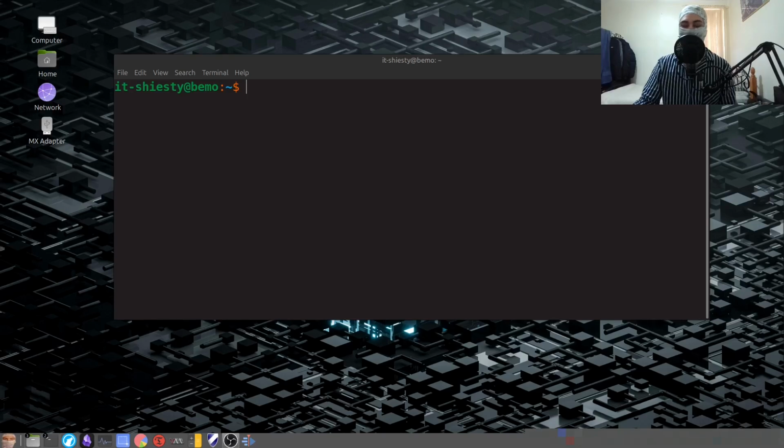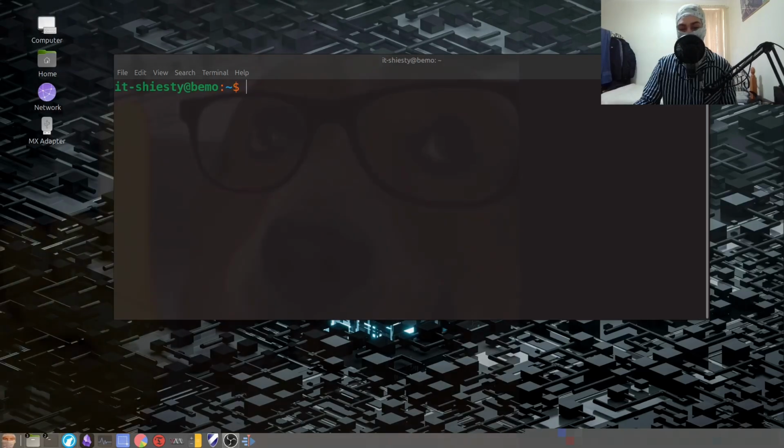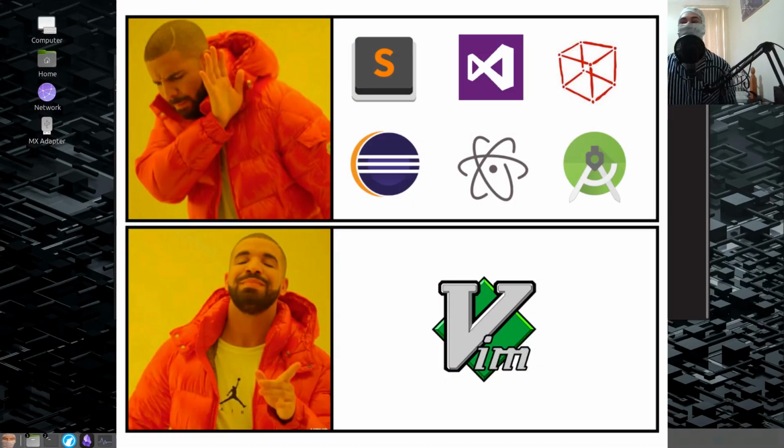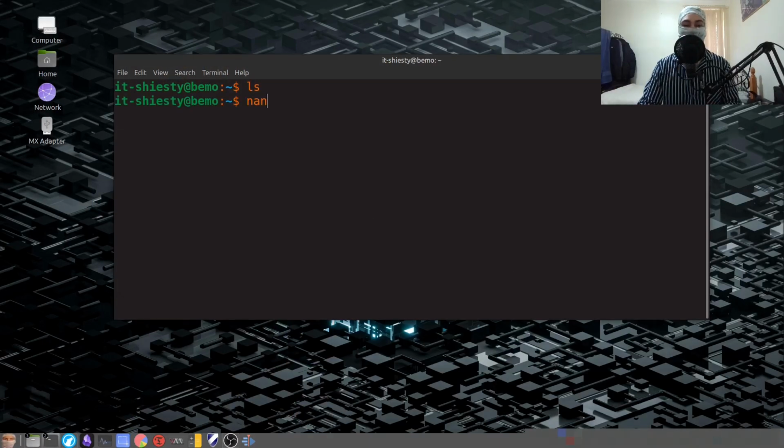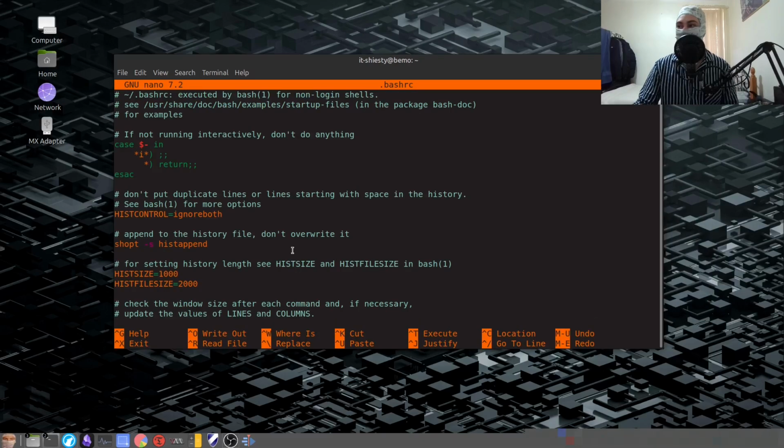Let me show you how to access this file. You can open it with your favorite text editor. For this demo, I'll be using Nano. But if you're a nerd that likes to complicate the simplest tasks, you can use Vim. So this is the .bashrc file that gets loaded every time you open a terminal.